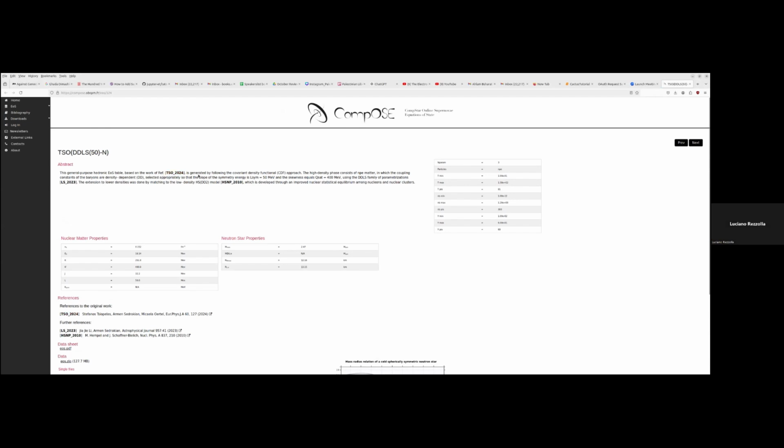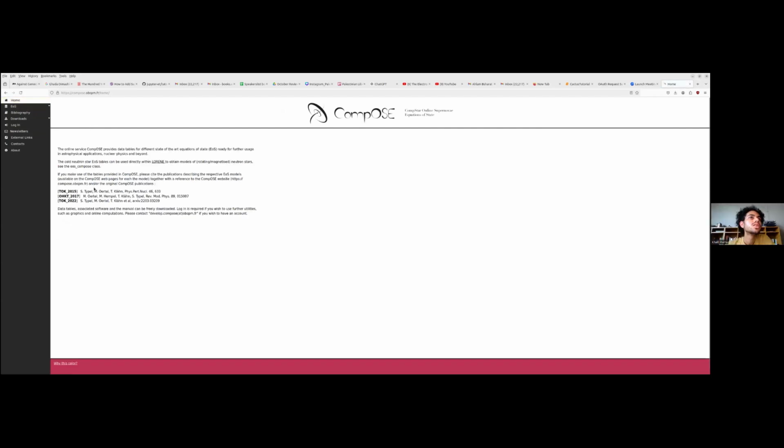Maybe you should go to the home page. So you use Lorene to obtain models of rotating magnetized neutron stars, see the EOS CompOSE class. Okay, so I think it's saying that you can use Lorene to generate equations of state. Is that right, Luciano? No. I think some of these equations of state are also using Lorene, but Lorene is to compute initial data.